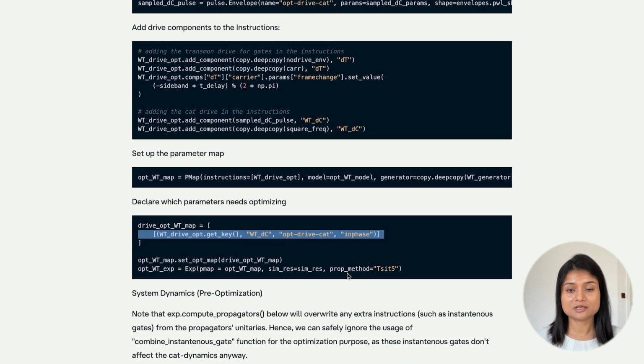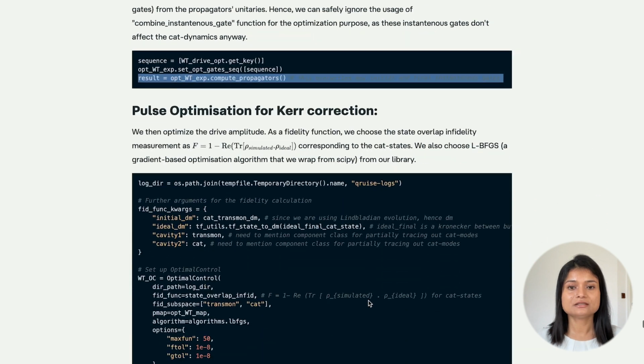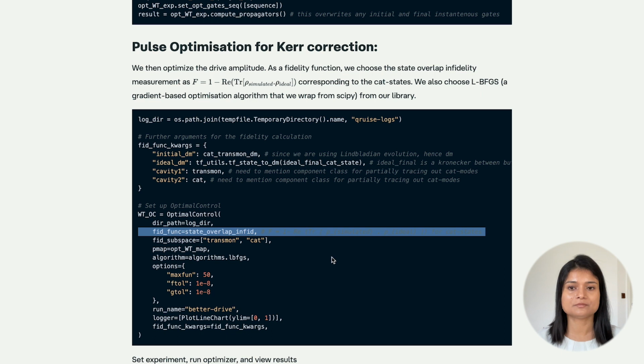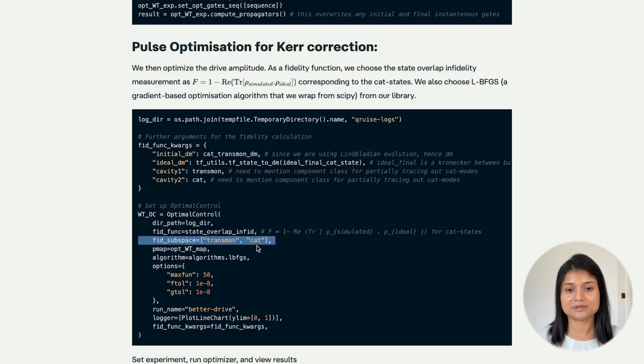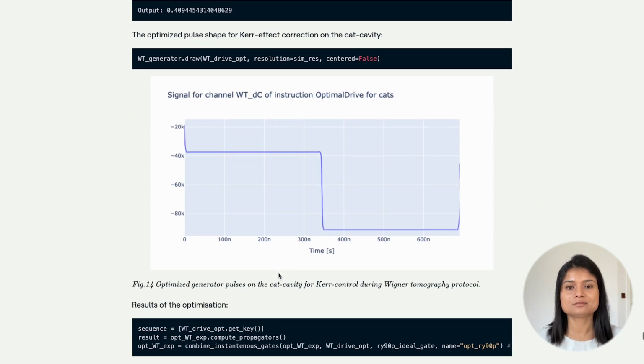Then we create a new experiment object, compute the propagators, and instantiate the optimal control class to minimize the density matrix overlap as its goal function for the infidelity measurement, spanning over the subspace of the transmon and the cat states. We use a gradient-based algorithm for the optimization task again, and after this optimization run, we visualize the optimized pulse shapes for the Kerr correction drive, as shown in this plot here.